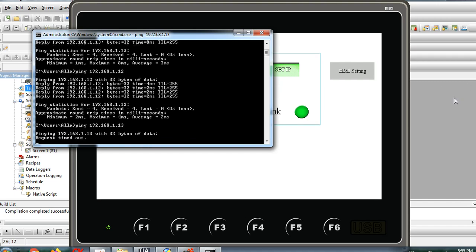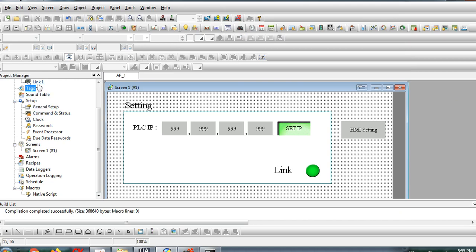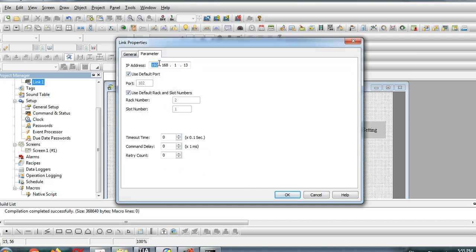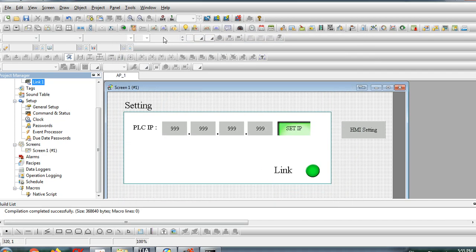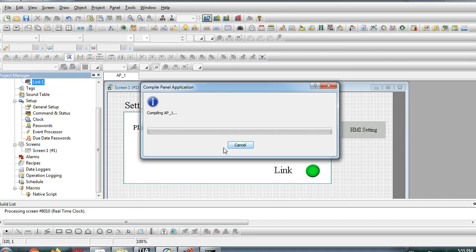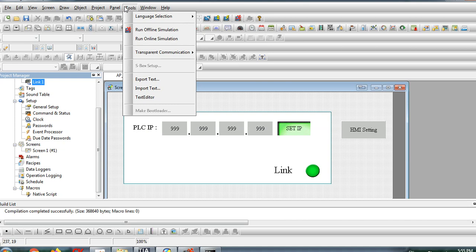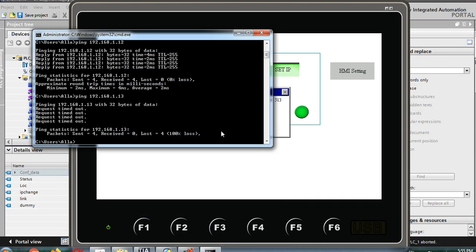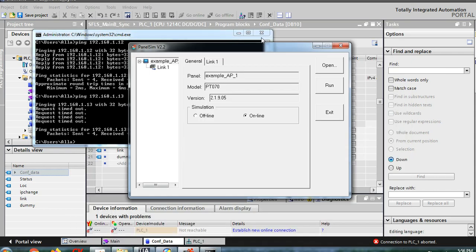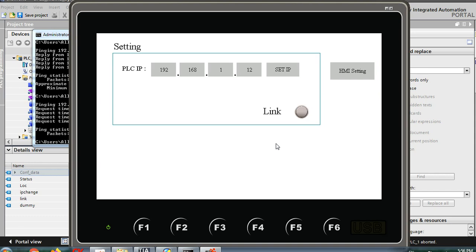If you want to reconnect the HMI to PLC here, you should change the link IP address. Here we have connection and the PLC IP address is 12. That's it. I hope you enjoyed that.